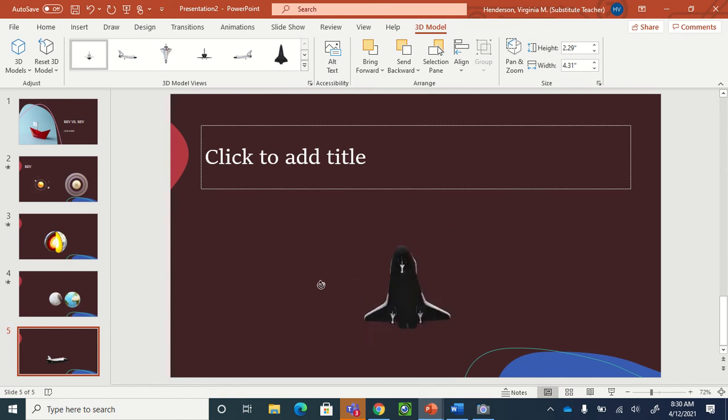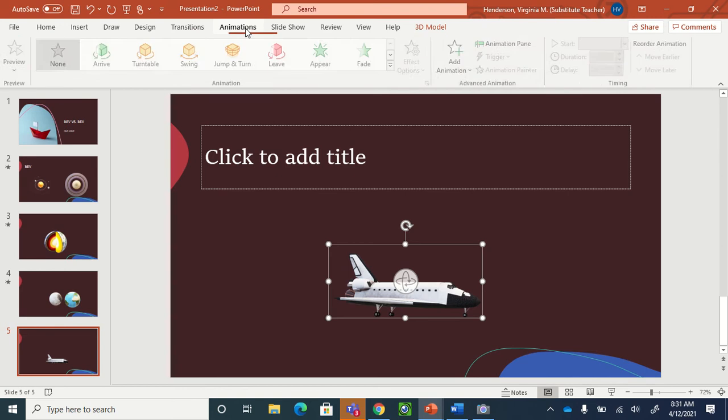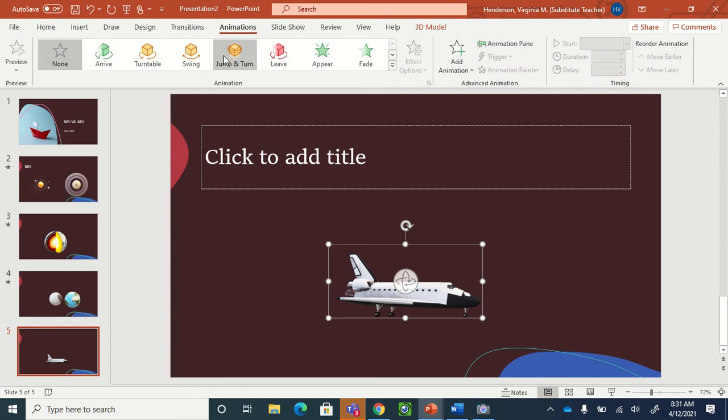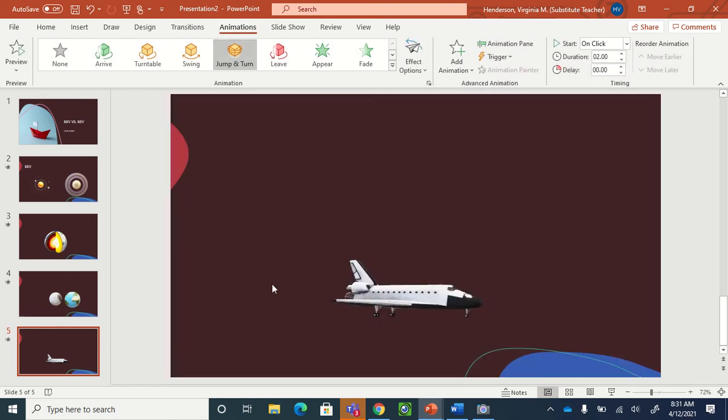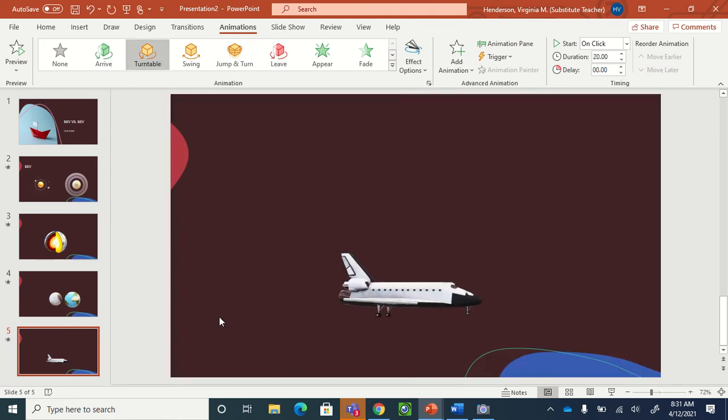But you see, it's a 3D model. You could actually take this 3D model and go to animations right here, and you can make him do all kinds of things. So watch what he does. Isn't that adorable? You can make him do this. And then you can actually speed that up too.